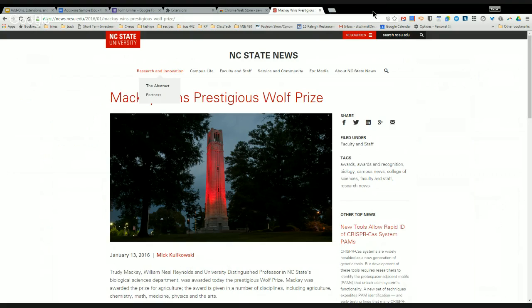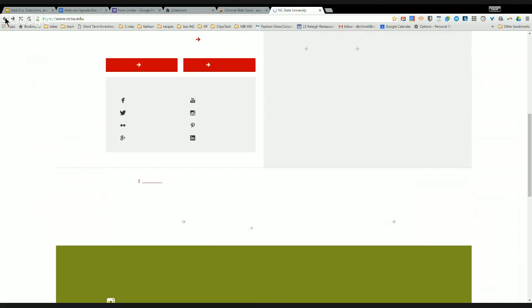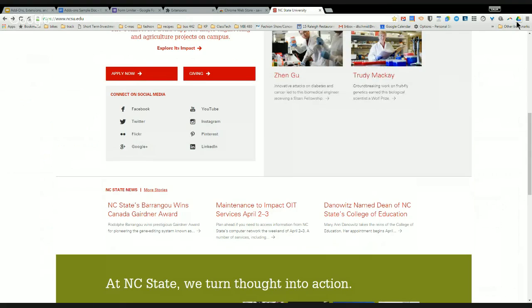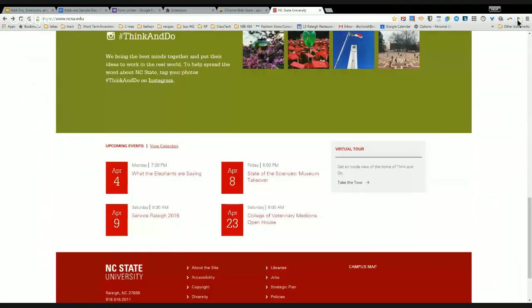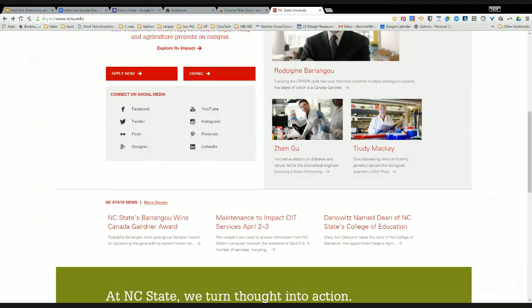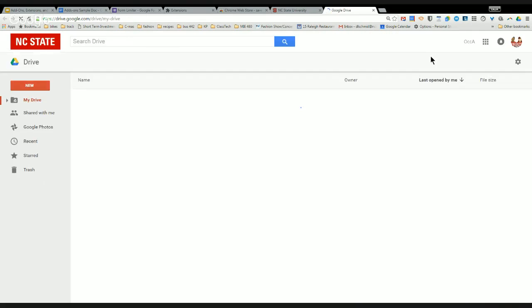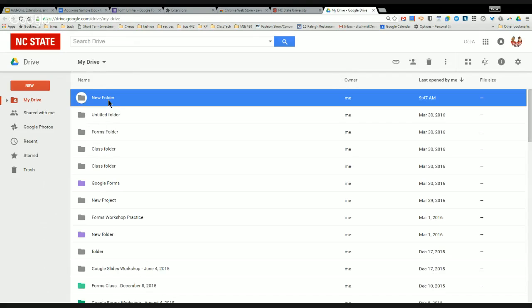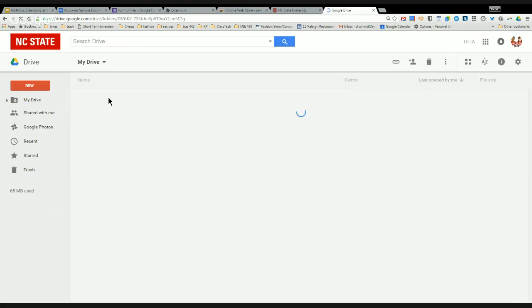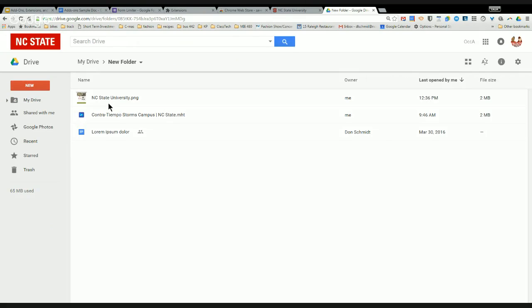Now after I've made the changes, I can go back and maybe see something else I'm interested in and click on that, and now it's saving it up there. I can change the name if I want to, and I click on Close. And just to prove that it's there, if I go to my Google Drive and I look in the new folder, there you go. There it is.